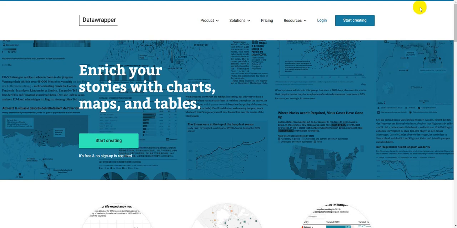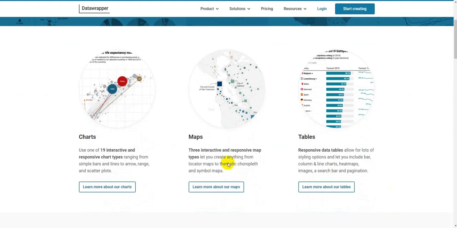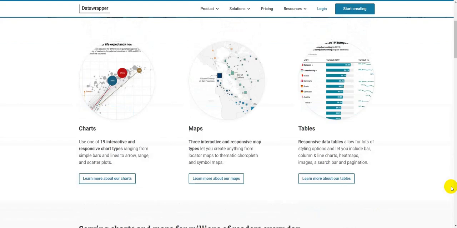Okay, let's take a look at some of the functions of DataWrapper. DataWrapper is a free online platform for data visualization and mostly, I would say, exploratory data viz. It's a little bit quick and dirty. And certainly there are a lot of features here that I am not aware of, but you can see here that it's capable of making relatively complex charts, tables, and maps.